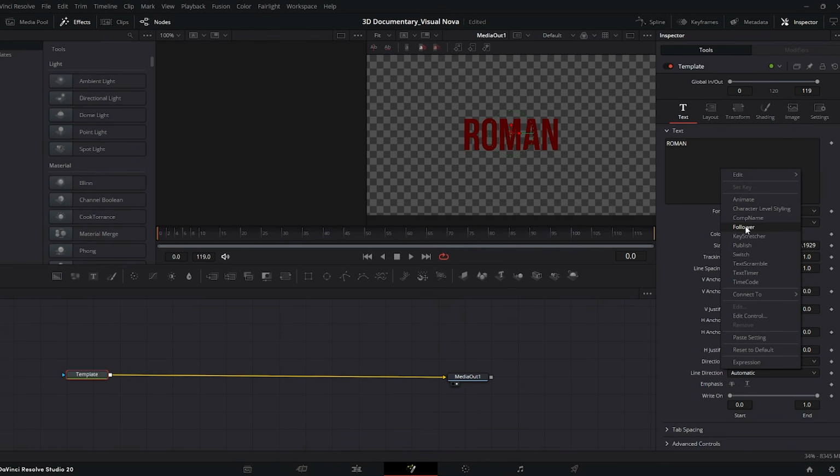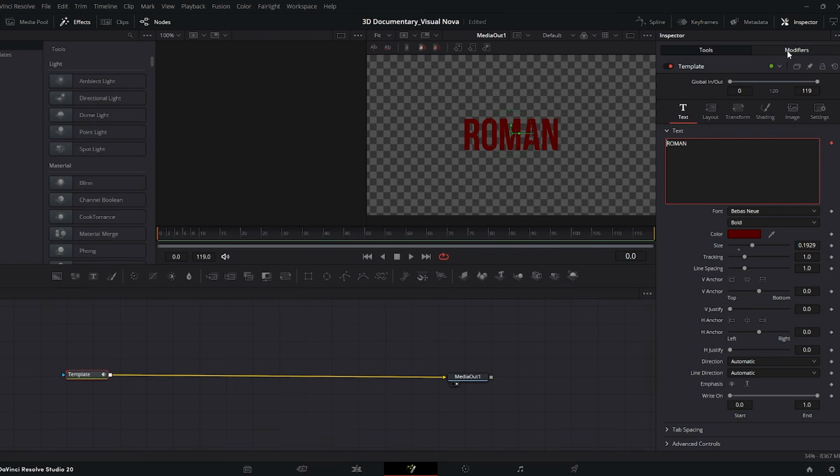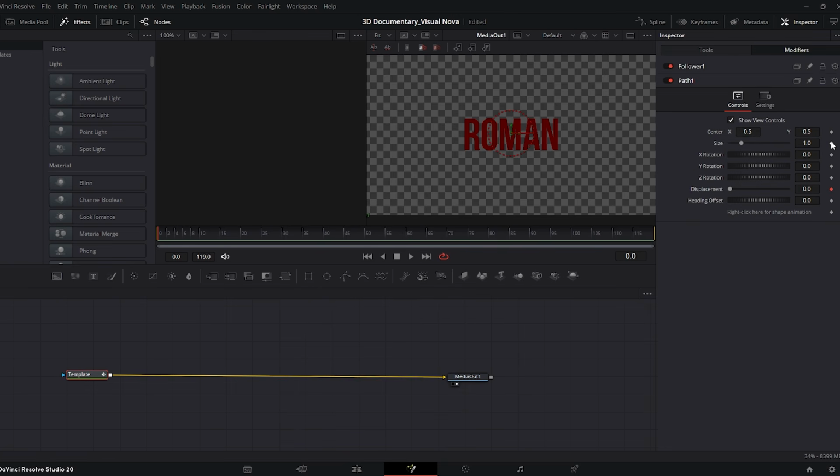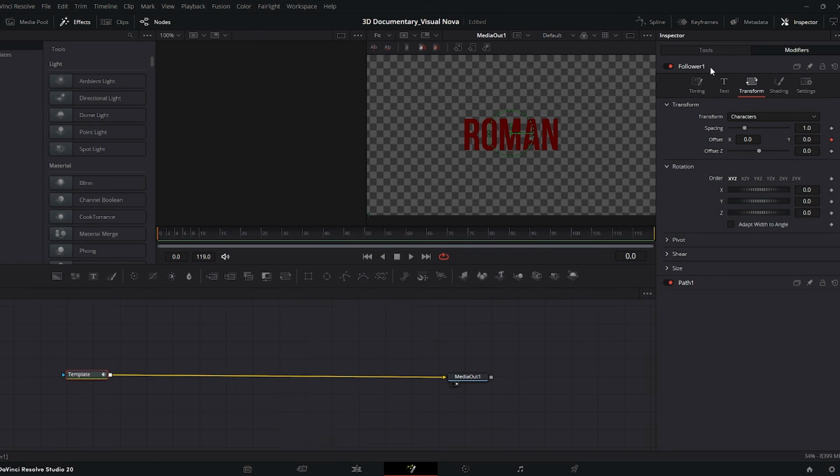Right-click the text node and add follower. Go to the Modifiers panel. Open Transform. Add keyframes on offset X and Y. Now open Follower 1. Move the playhead to frame 10. Add another keyframe on offset.